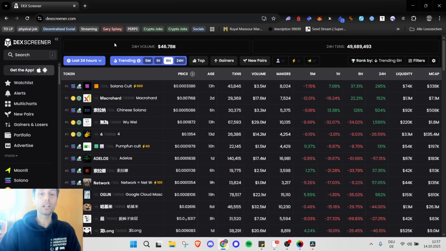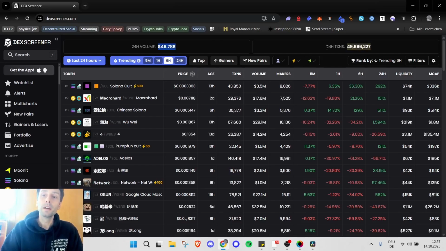So starting with Dexscreener, what can we see when we get onto the home screen? First of all, head to dexscreener.com, then you'll see the 24-hour volume overall of all tokens that are tracked on Dexscreener. Then you see the 24-hour amount of transactions, 49 million something. This is kind of irrelevant. I don't know why they put it there. It's just interesting, I guess. Just a gimmick fact. It's not useful information.